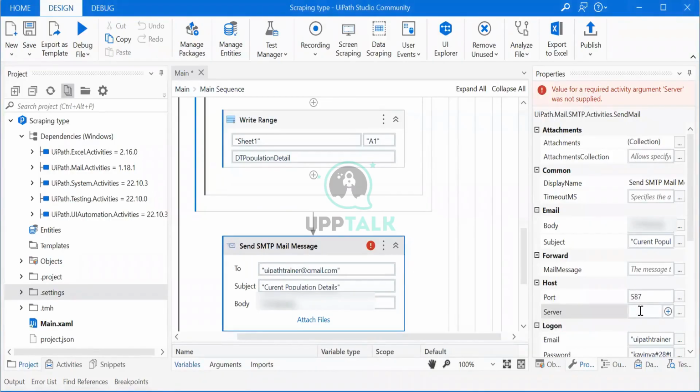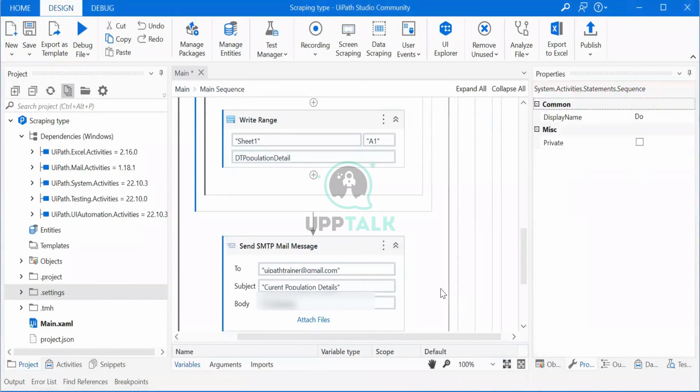And then you can type the server. What is that? Gmail.com. A lot of information, you need to give it as well. Now can you see the form? Now let's go and run it.